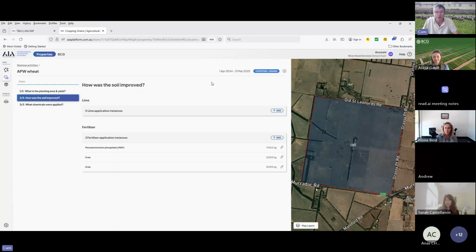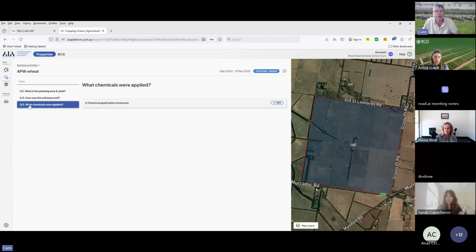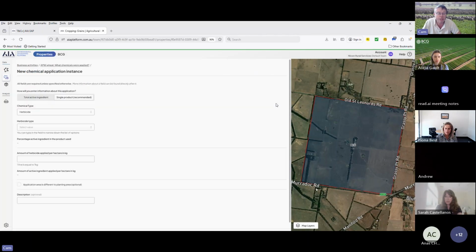Okay. All right, so that's the second one. And then the third one is your chemical use. And it's the same. If you saw the process of putting the fertilizer one in, it's the same process for your chemicals. The only trick with the chemical one is that the calculations are done on active ingredient and not on quantity of chemical used.